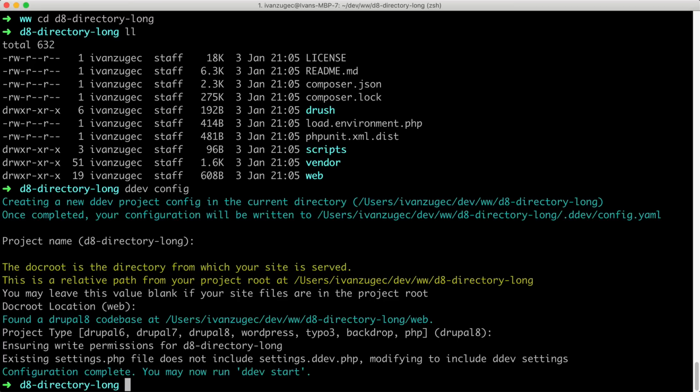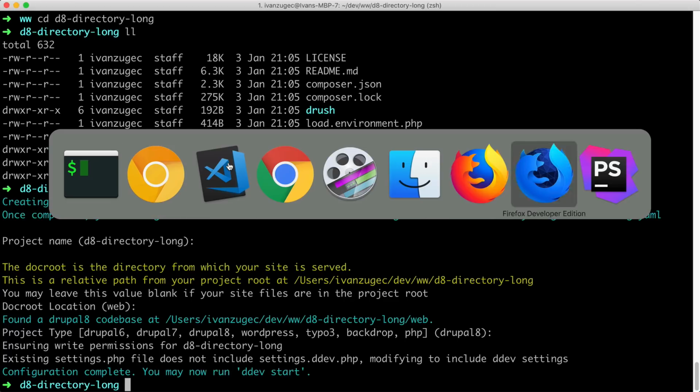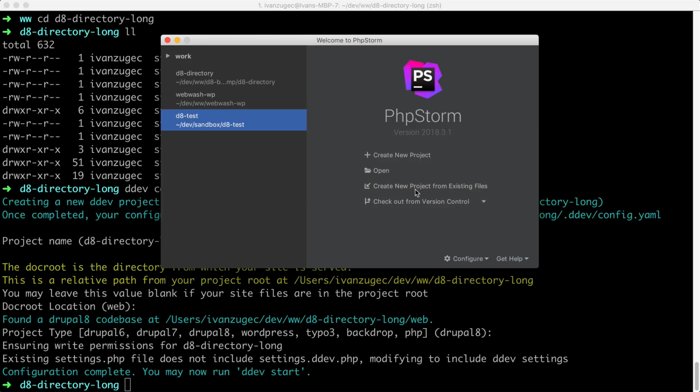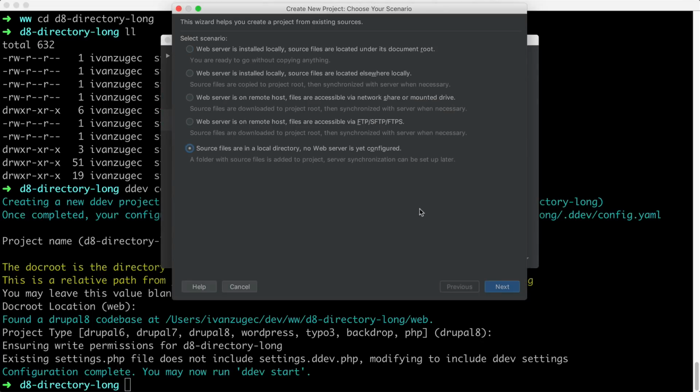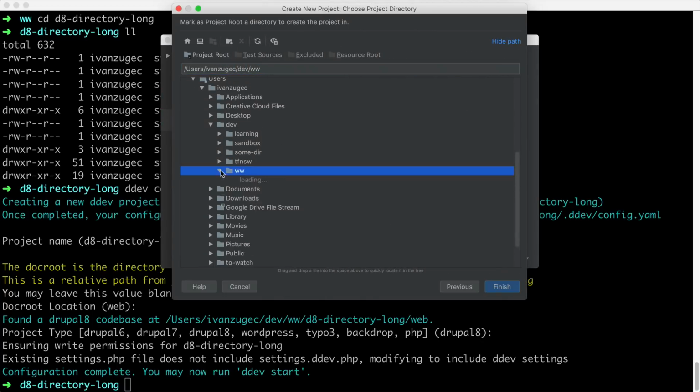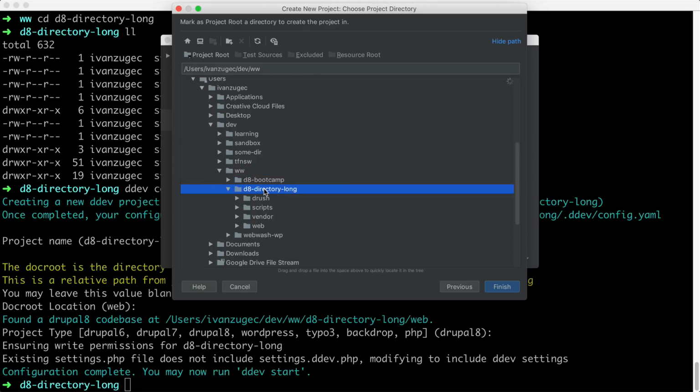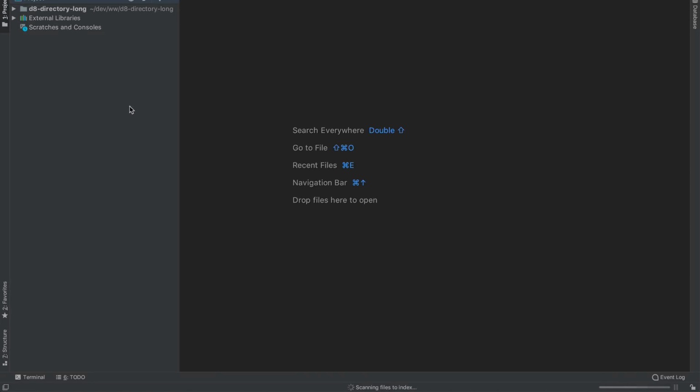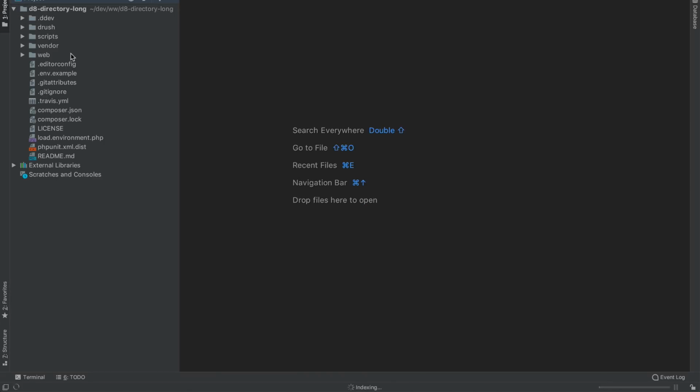Okay, now all we need to do is run ddev start. But before we do that, let's now set up, because I'm going to be using PHPStorm because that's my preferred choice of editor. So let me just run this and give it a second to index. So let me just quickly open this up.